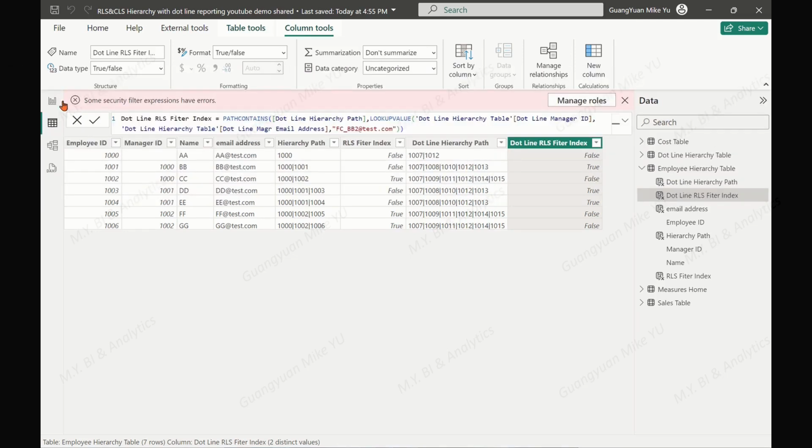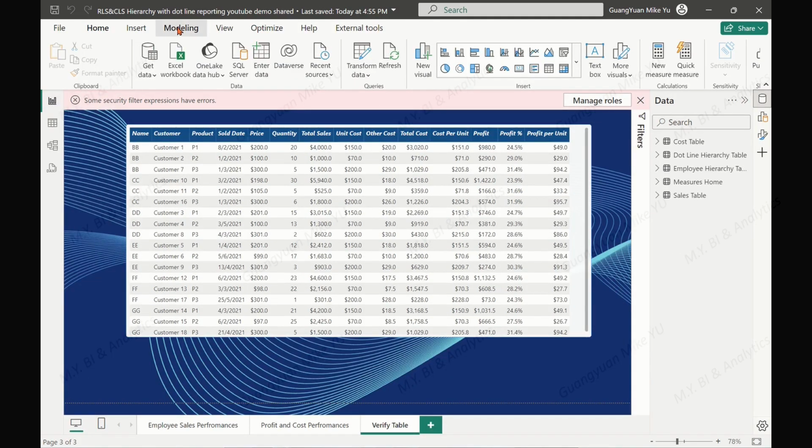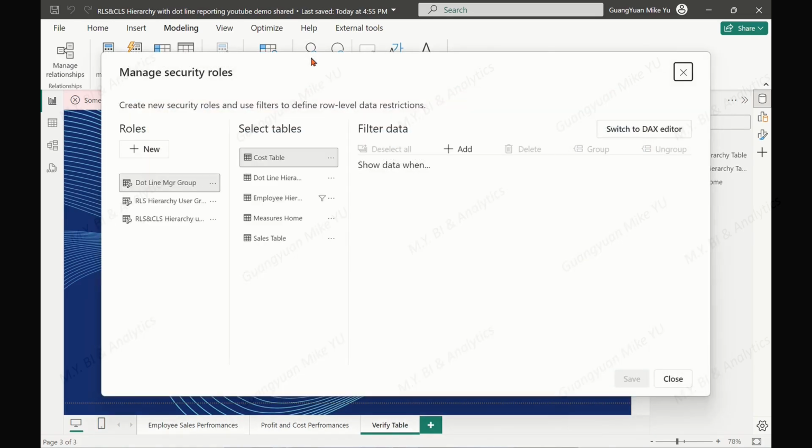Let's use the created DAX formula to fix the errors in the security field expression while managing roles, and do testing to see if the enhanced solution can handle more complex scenarios properly. Back to the report view, choose the Modeling tab, click the Manage Roles icon. In the Manage Roles tab, create a new user group, .9 RLS and CLS user group, which we shall use to test the combined RLS and CLS for the .9 manager user group, such as HR managers.